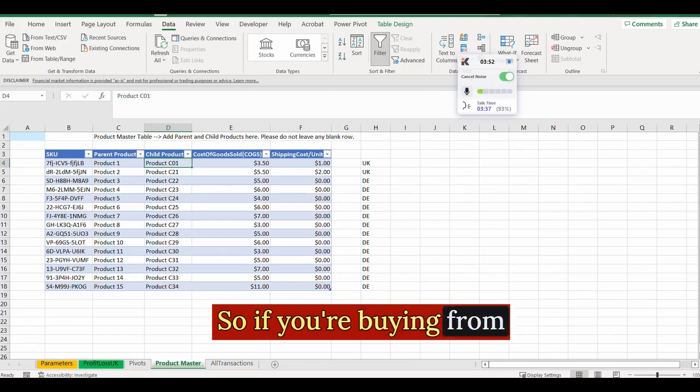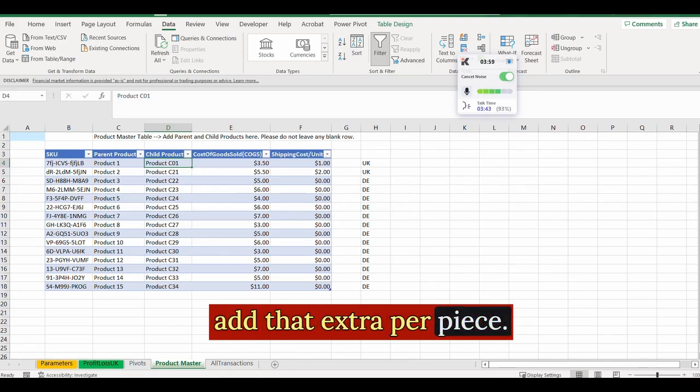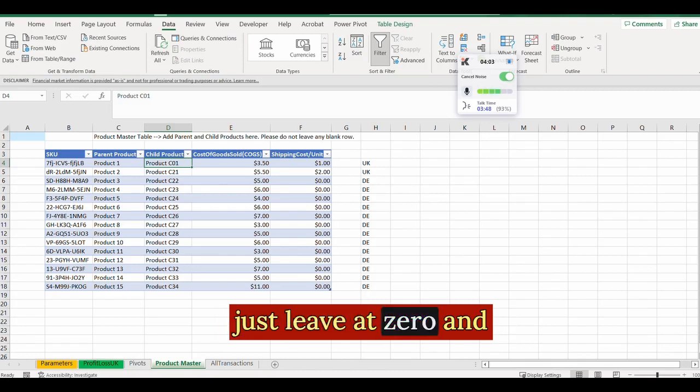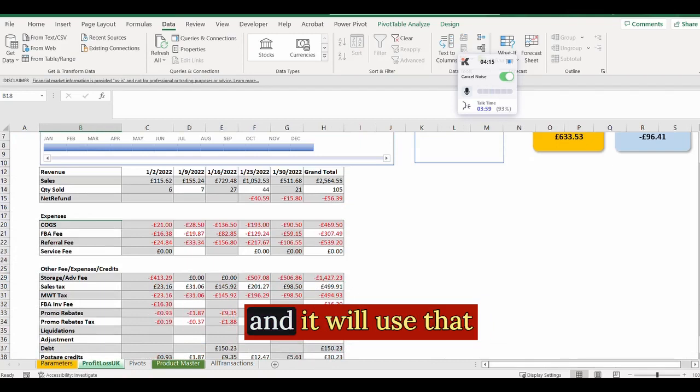If you're buying from a wholesaler or maybe from a private label manufacturer, you can add that extra per piece shipping cost here, or if you don't want to, just leave it 0 and add everything to the cost of goods sold. Once you have done that, save this data, go back over here and just refresh the data. It will pick everything up and use that data to generate your cost of goods sold.